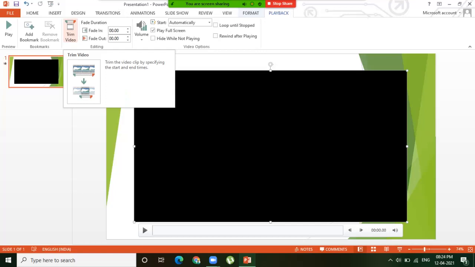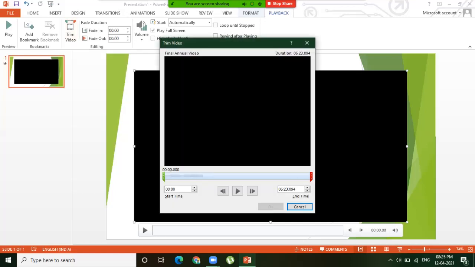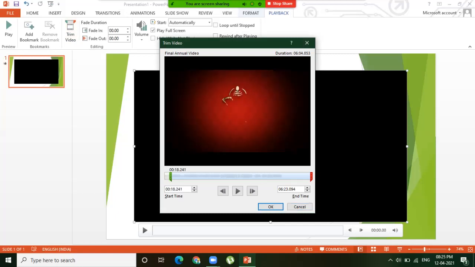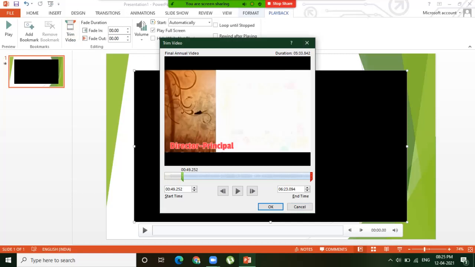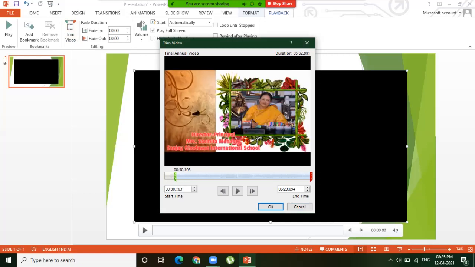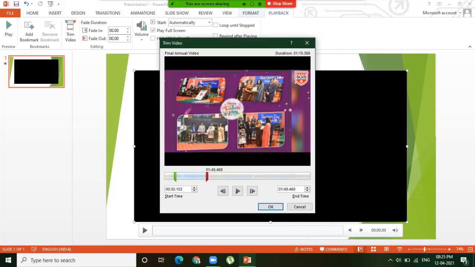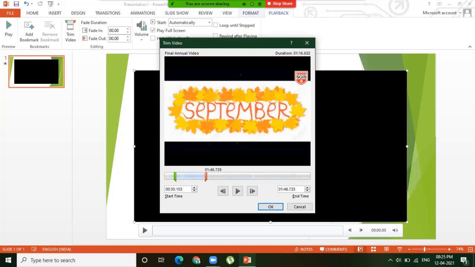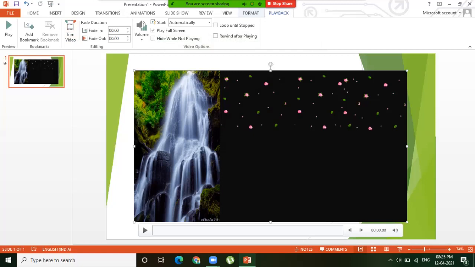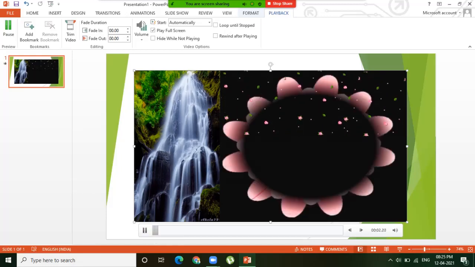Now here also there is an option, trim video. If you want to cut the video, choose the trim video option. There is a start time and end time. By dragging the start time, you can take it forward exactly from where you want to start until where you want to stop, and click the OK button. Then it is going to be cut exactly at the start time and end time that you have chosen, and it will play from that time onwards, right?